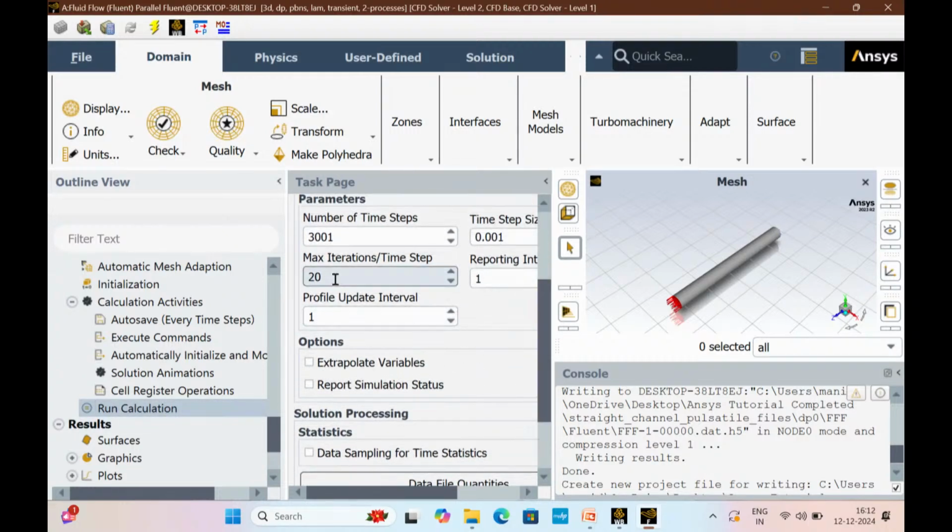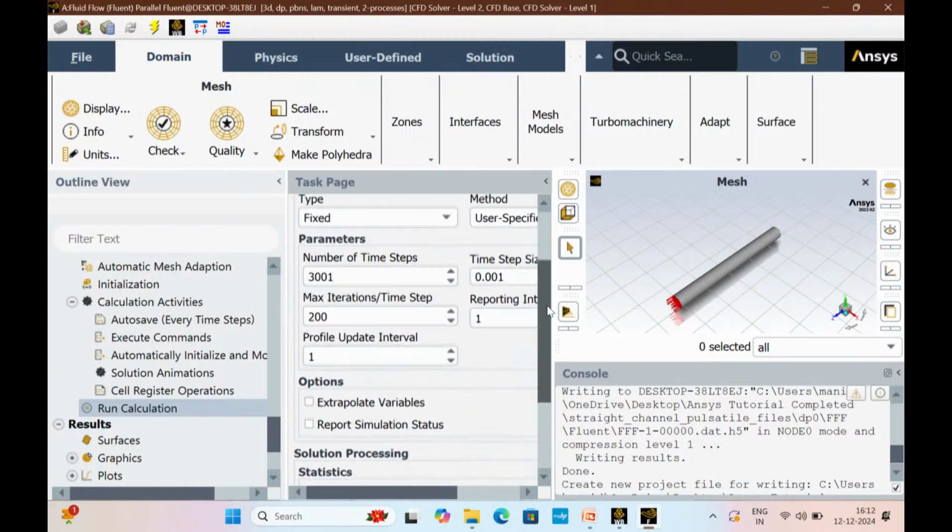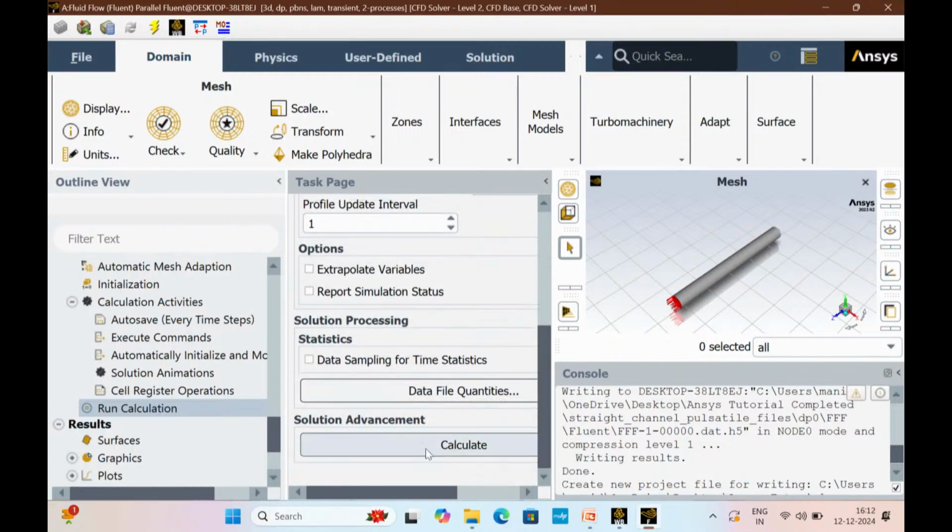Make the maximum iteration 200. By default, maximum iteration per time step means for every time step we will have to achieve a converged solution. So you just increase it to 200, because in 20 iterations it will not converge, at least for the initial time steps. For the later time steps it will converge easily, but for the initial time steps it will not converge in 20 iterations. So then click on calculate.